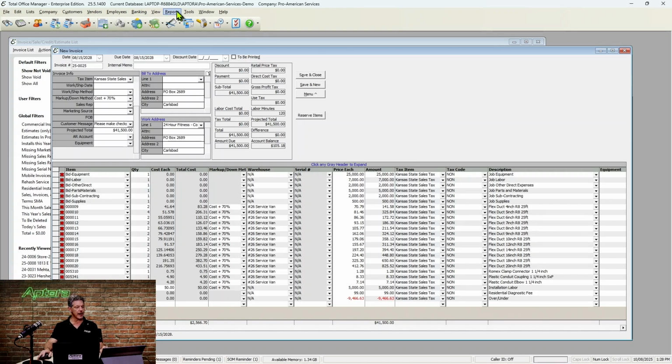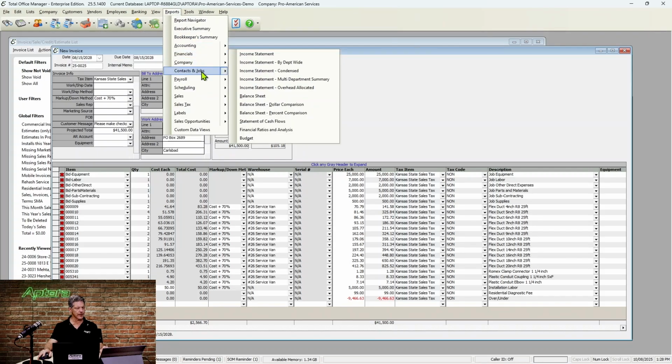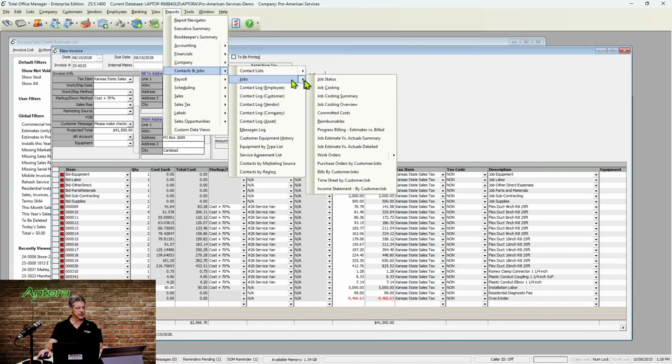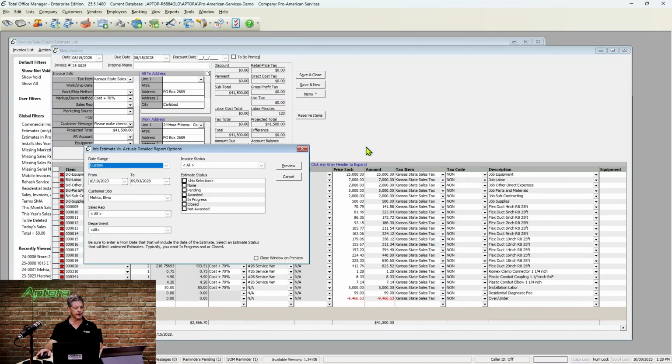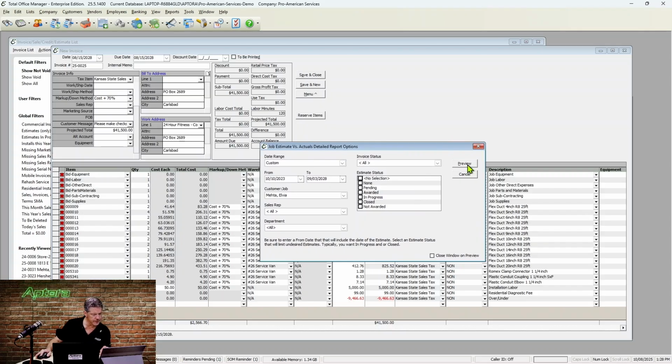Once you do that, then you can start using one of my favorite reports in the software, and that is the job estimate versus actual summary. That's a good place to start. And then if you want to pick on a certain job, you can use the detailed. I'll just go into the detailed. And let me just run it the way it is and see what pops up.